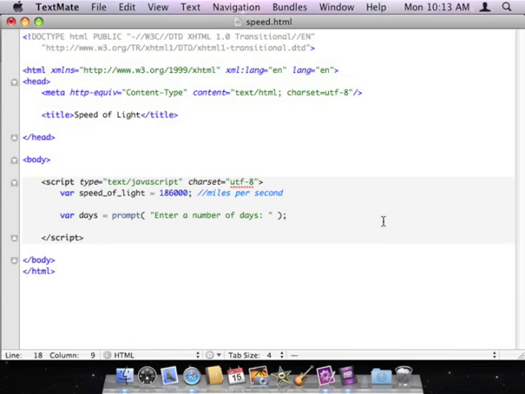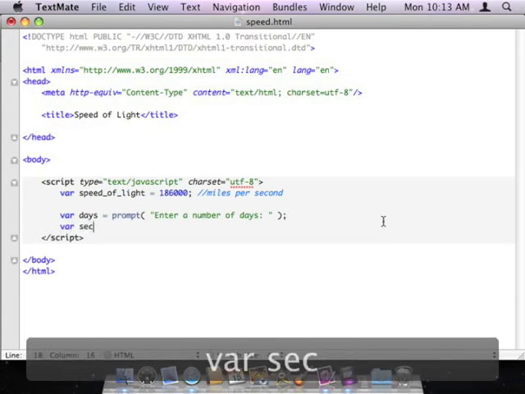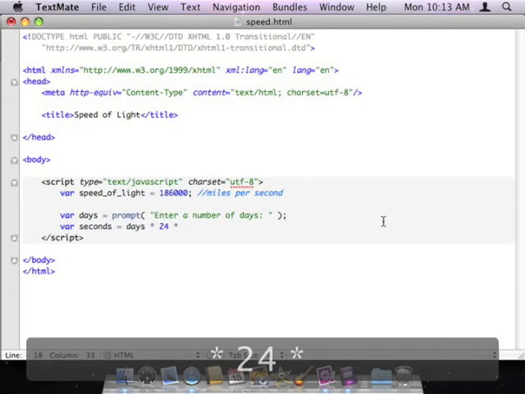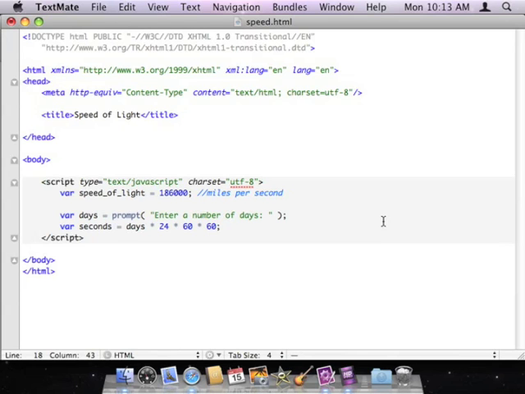What I'll need to do then, since my speed of light is in miles per second, is change that number of days into some number of seconds. So let me make another variable. I'm going to call it seconds. To get the number of seconds, I'm going to take the value of the days variable, the value that the user entered, multiply it by 24, then multiply that value by 60, and then multiply that value by 60. So taking the number of days and multiplying it by 24 will give me the number of hours, multiplying the hours by 60 will give me the number of minutes, and then multiplying the minutes by 60 should give me the number of seconds in that number of days.